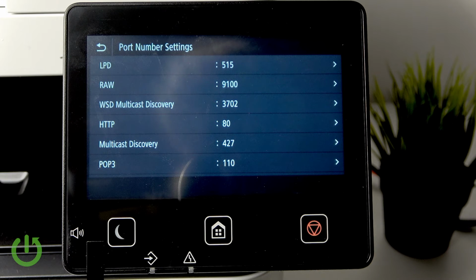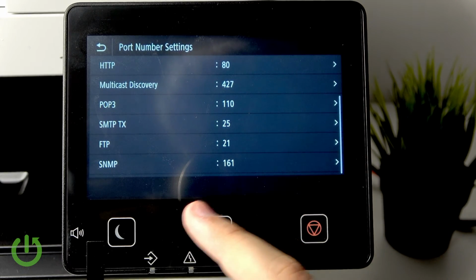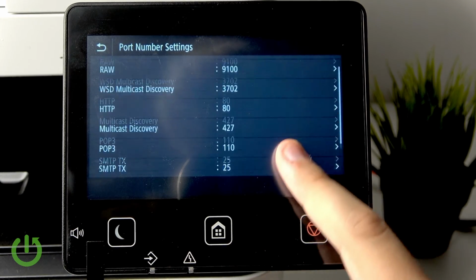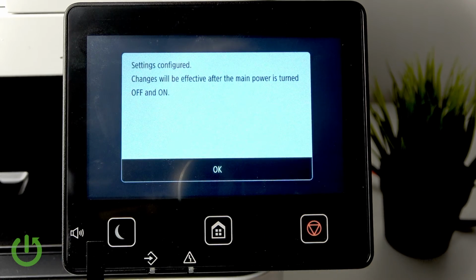So LPD, RAW, WSD, multicast, HTTP, multicast discovery. And here we have even more, like SNMP, FTP, and SNMP. So here we can change them. Basically click on them, and here you can apply new ports.